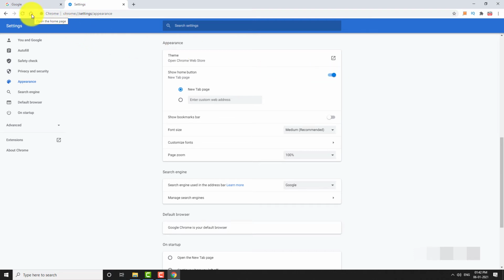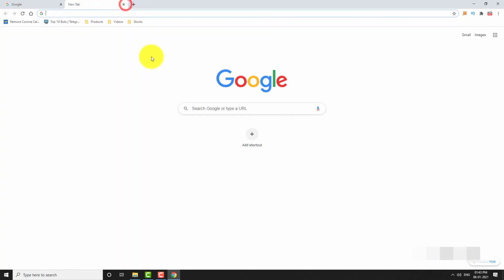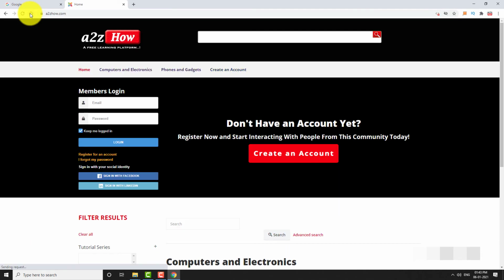In the empty field, enter the URL of the website you want to visit when you click this Home button. Now, when you click the Home button, you will be navigated to your favorite web page. This is how you can show Home button in Google Chrome.